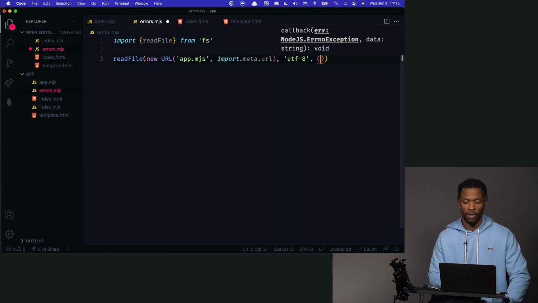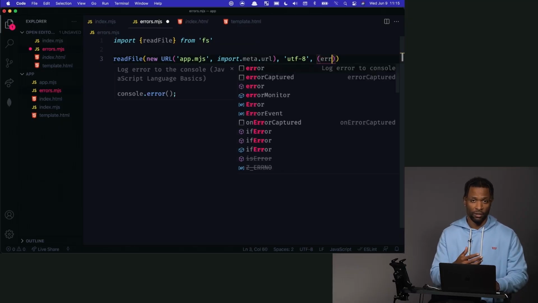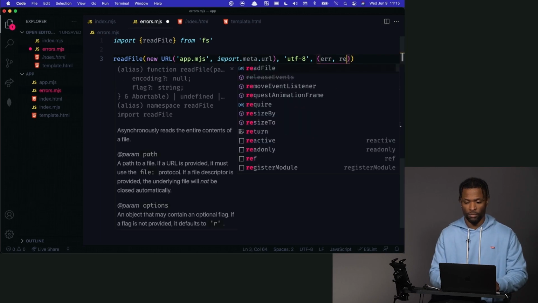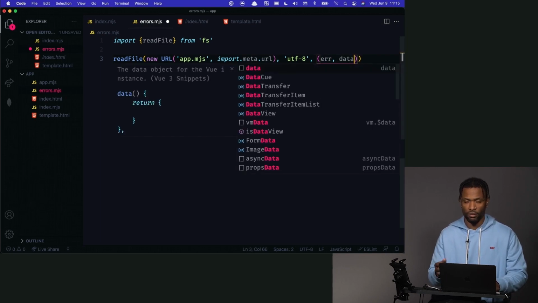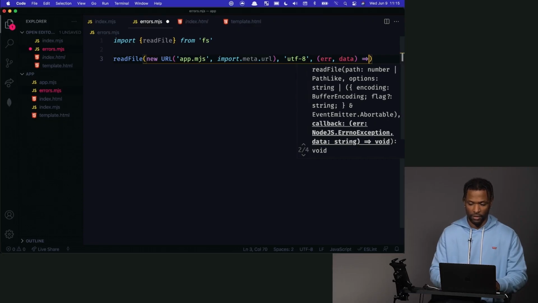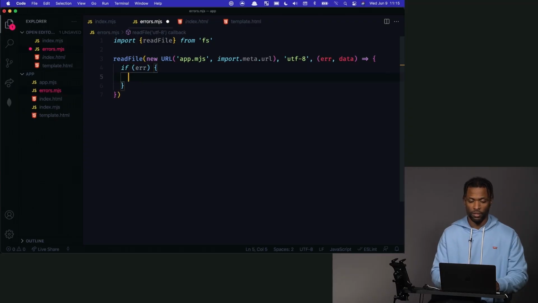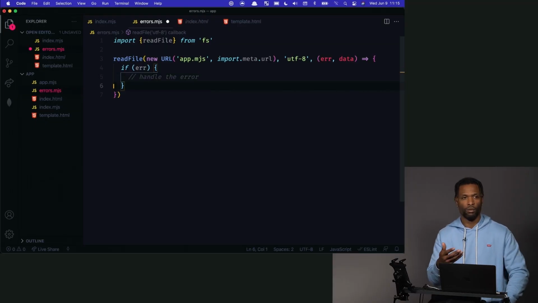And if you are using callbacks for asynchronous code, typically the pattern is this. You have an error that is either going to be there or it's going to be null. And then you will have the result or the data, which will be there if there is no error or if there is data. And that's how you would handle it. So then in this callback, you would say something like, well, if error, I want to do something. So this is where you handle the error. And by handle, I mean you decide what you want to do with the error.